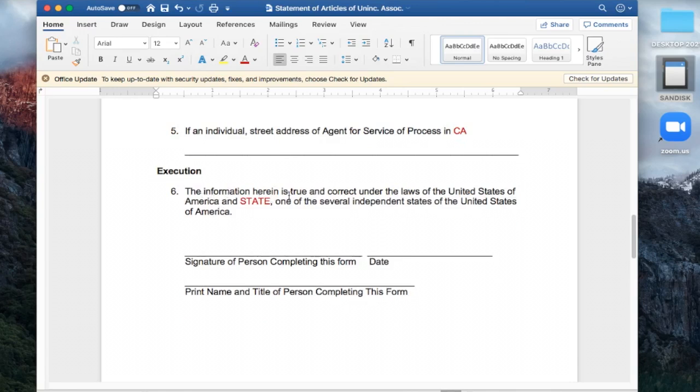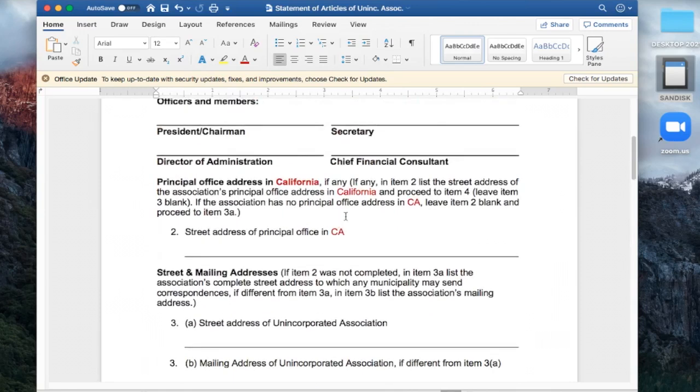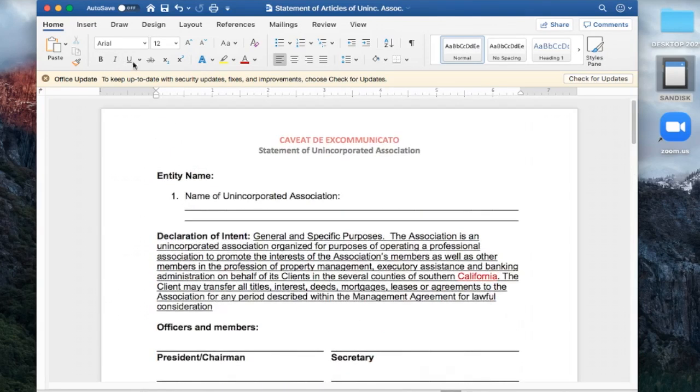The information herein is true and correct under the laws of the United States of America, not just the United States. And you're going to put your state here, which is one of the several independent states of the United States of America. That's how you call your state, as one of the republics. That's the true name of it. Have that person sign, date it, and print the name with their title that's associated with this form. Most likely the secretary. Okay? So that's your statement.